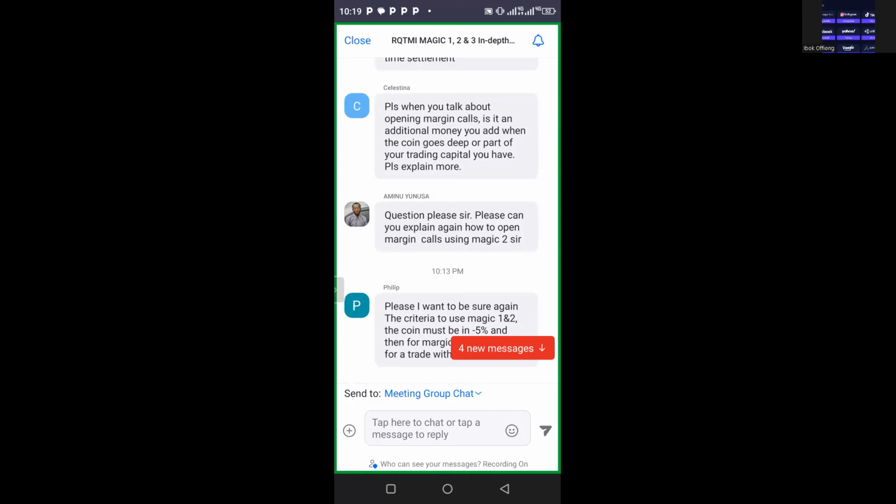If you have $200, share it into two, $100 each, and if you want to use Magic 3, it's up to you. Put $100 and you're trading. In case it buys the whole margin call and maybe news came up, you just use the remaining $100 to open more margin calls and you're making your money.